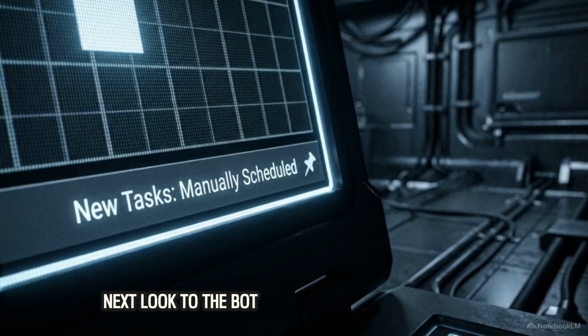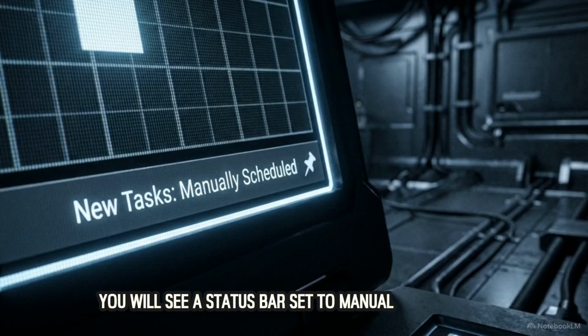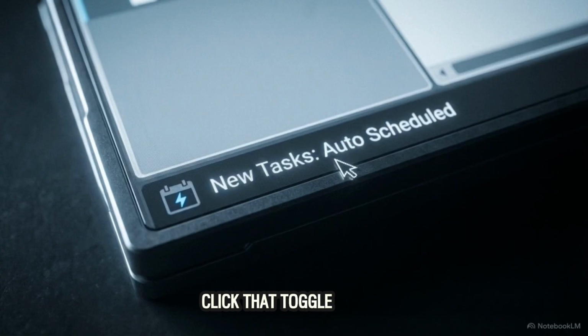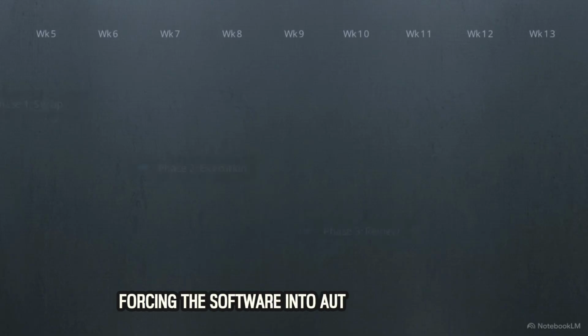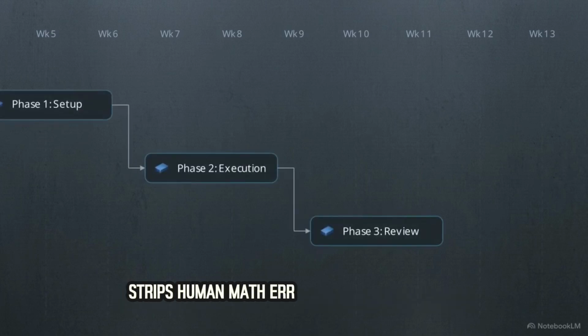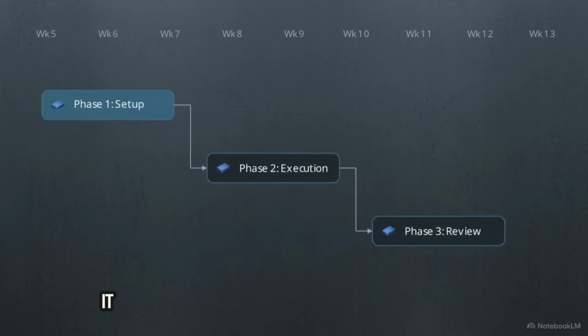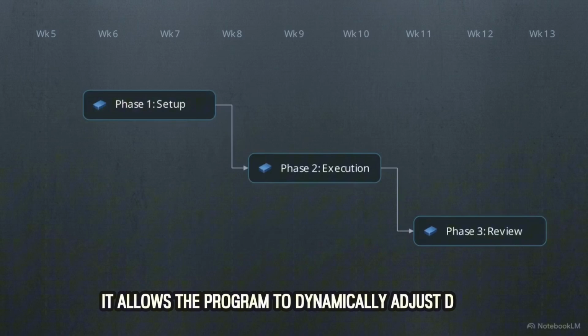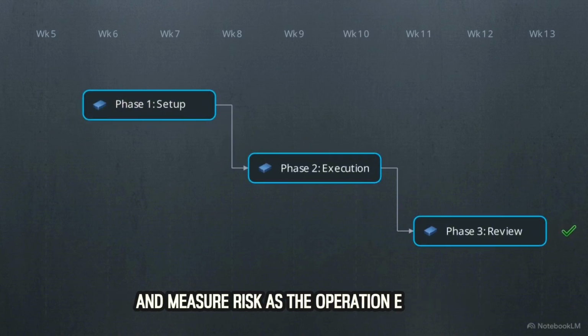Next, look to the bottom left corner of the screen. You will see a status bar set to Manually Scheduled. Click that toggle switch and lock it into Auto-Scheduled. Forcing the software into auto-schedule mode strips human math errors from the timeline calculation. It allows the program to dynamically adjust dates and measure risk as the operation evolves.